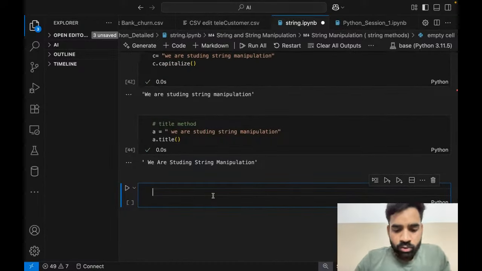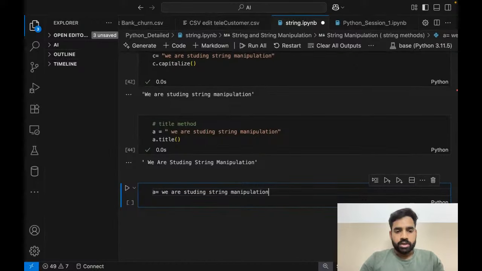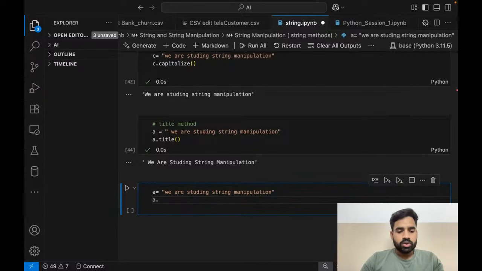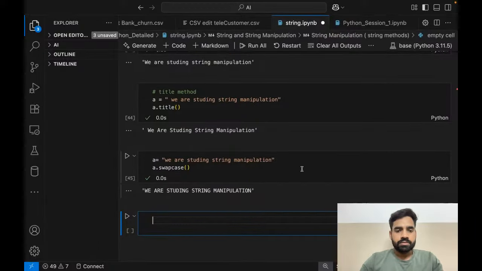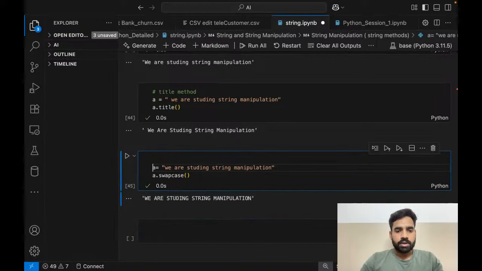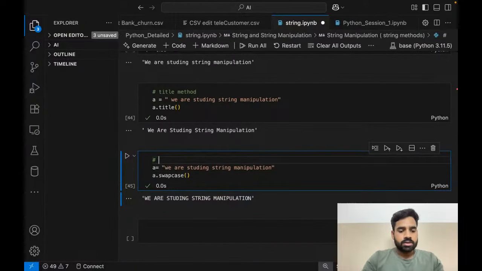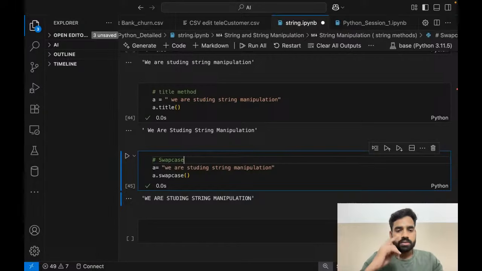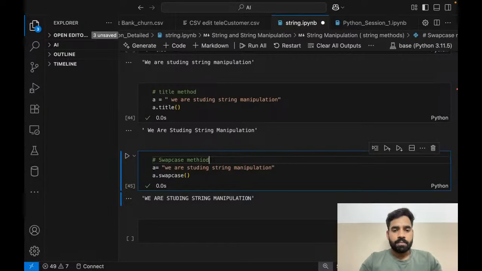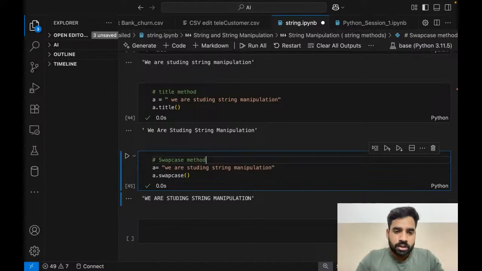Let me write down one more thing. Same thing, A is equal to control V, then what I want to do is A dot, and I'm writing down one method, you will tell me what is happening. Let me write it down here, swap case. One method is there, swap case method. If you have already studied Python, maybe you don't know this particular method.